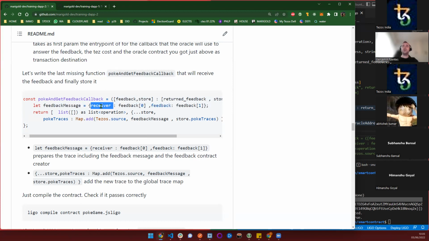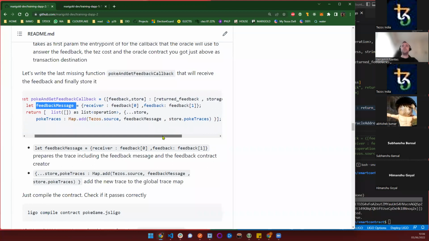So I know that my first field is receiver. So I'm taking the feedback 0, that is the address. And my second field is feedback, and I'm taking the second part of the pair, that is a string with the feedback inside. So here I have forged my object of the good type, and I'm ready to modify my map.